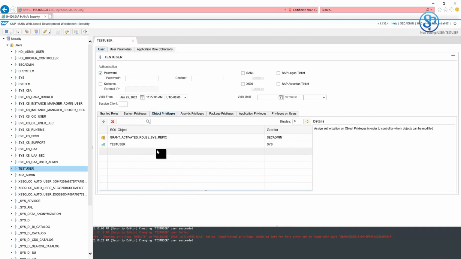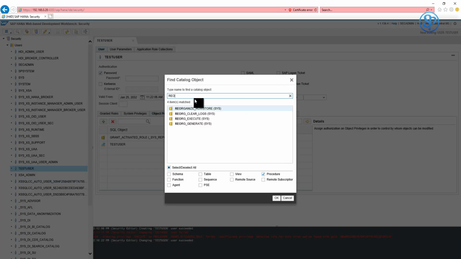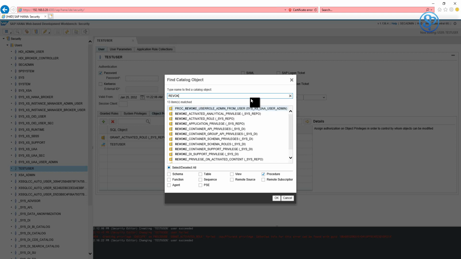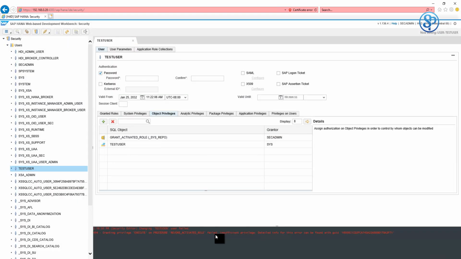Let's take one more scenario. Let's go and assign a procedure, say revoke activated role. Again, I'm going to clean this up and save this. Again, I get an insufficient privilege error message, right? So you get the GUID.